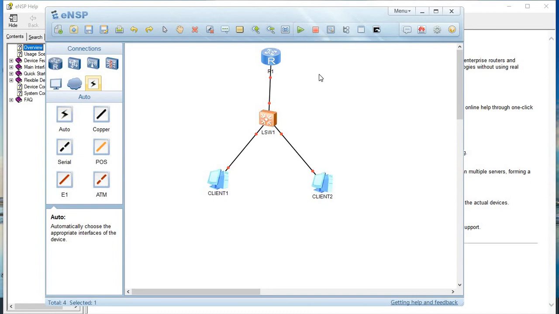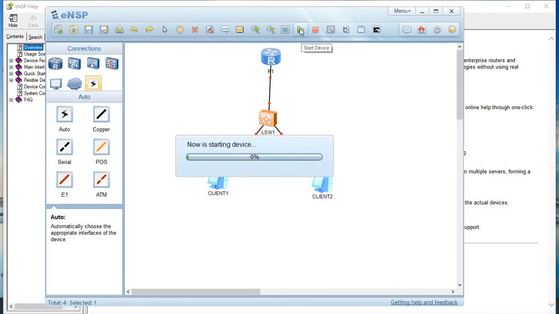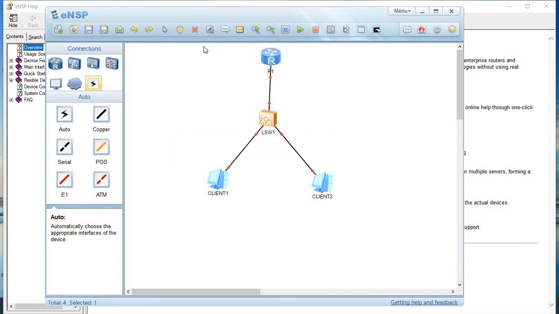The switches and the routers take a little bit of time to start. Okay, now it has successfully started. Let's come here and put in a text, which is a description. Let's say, welcome to the CCNA series. Okay, and I am able to move it, and I can put whatever I want.